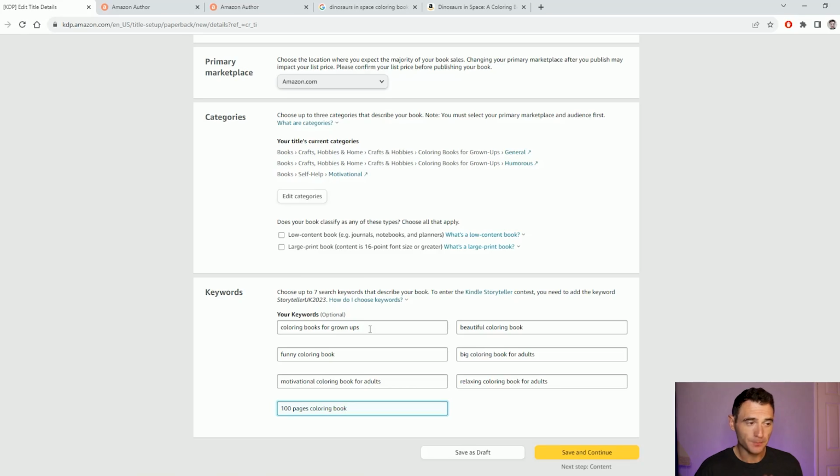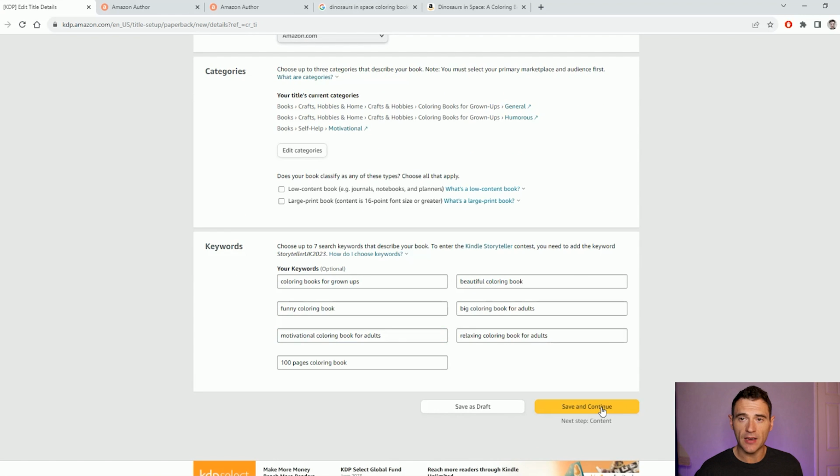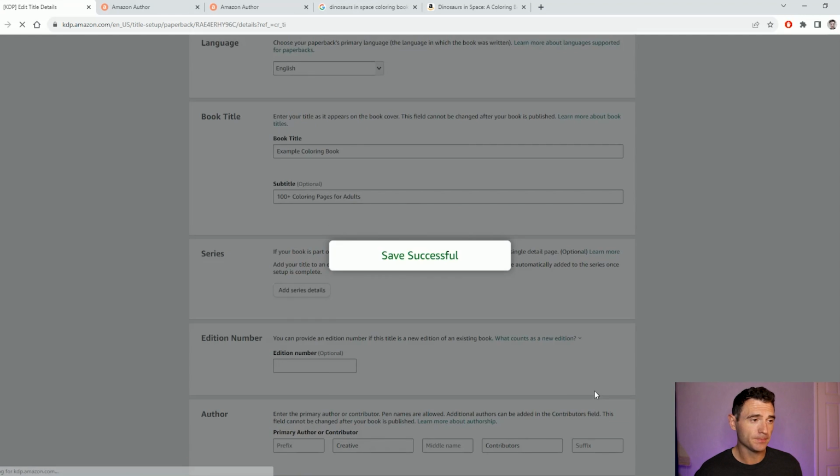So moving on to the keywords, these are incredibly important, and I'm going to create a video on this area completely by itself. But you want to make sure that you are filling in all 7 boxes here. Your book will have a chance to rank for these keywords that you enter here. So make sure that you've done some research. And one quick tip is just make sure you're including search terms that make sense that you think people might be searching for. So I've got some basic keywords entered here, and we're going to click save and continue and go on to the next section.